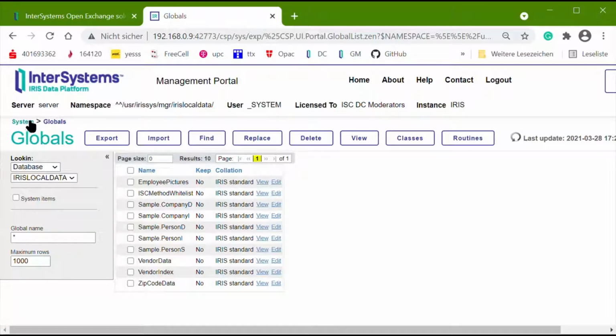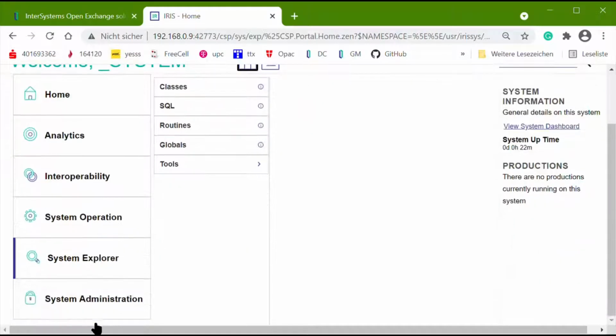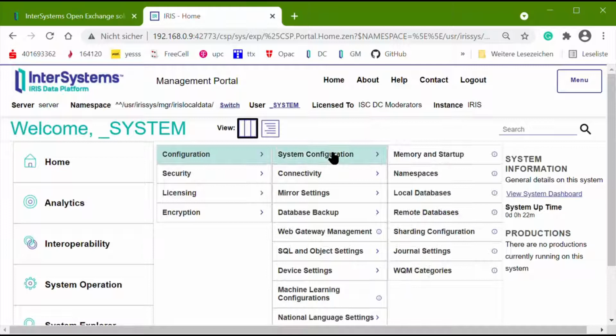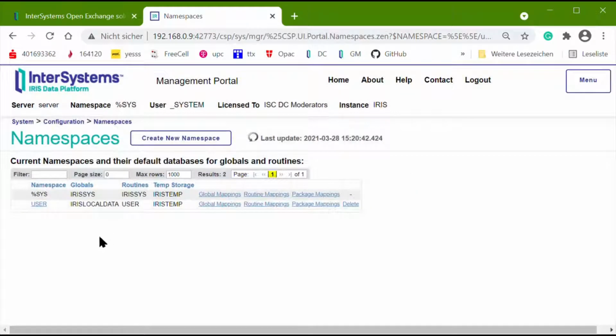What has happened? I go back to the configuration, take a look at system configuration, namespaces, and here you see, namespace user has its globals in IRIS local data. The routines, which means also the classes, are on database user. So data and code are separated. So far for the server side.